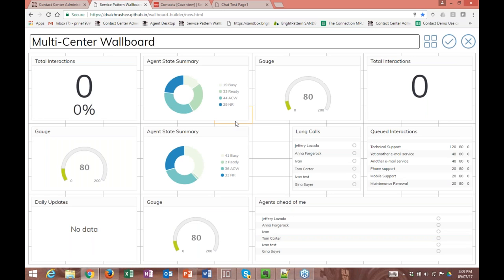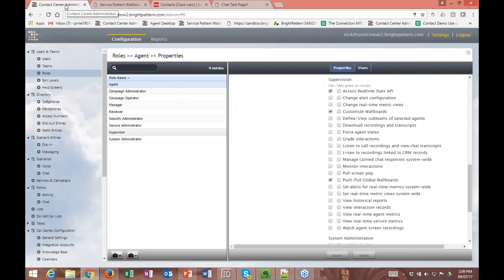The other thing I'll mention about this wallboard feature is that there are a couple of privileges that you'll need to add. So in order to use them, these are the features that you'll need. We've added this customized wallboards, but you'll also have to add access real-time stats API. That's a privilege that you'll have to have on the role. You'll have to have the customized wallboards feature if you want to allow for customization. And then push and pull global wallboards obviously is for users who are creating those wallboards and pushing them out to go across to global or to their organization.